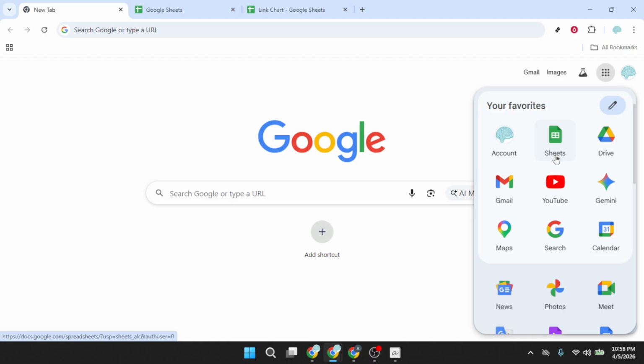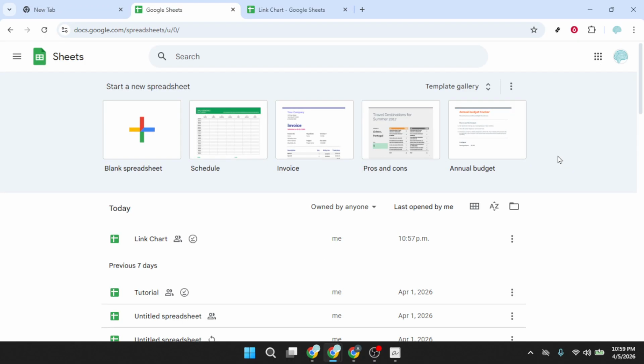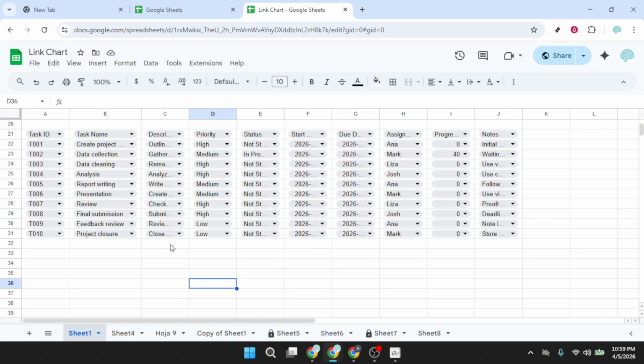This takes you to your Sheets home, where you can see recent files and templates. Open the spreadsheet you want to edit. If it's already open in another tab, switch to that tab instead. Give the page a moment to load so the toolbar is fully available.